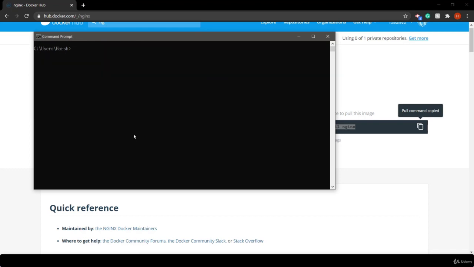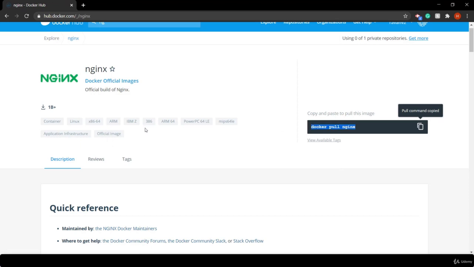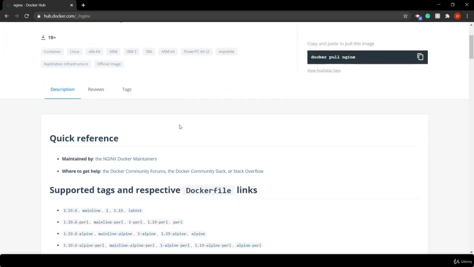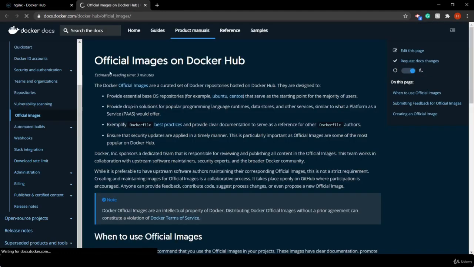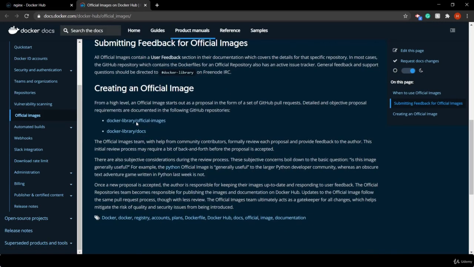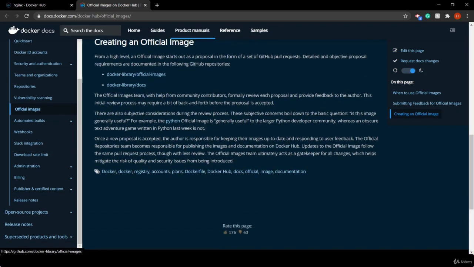Now what we are doing is running this Nginx image. And one more thing, guys: if you go into the description, or you can click this image, then it will give you a detailed overview of the version of this image and how this image is generated by using Docker files.